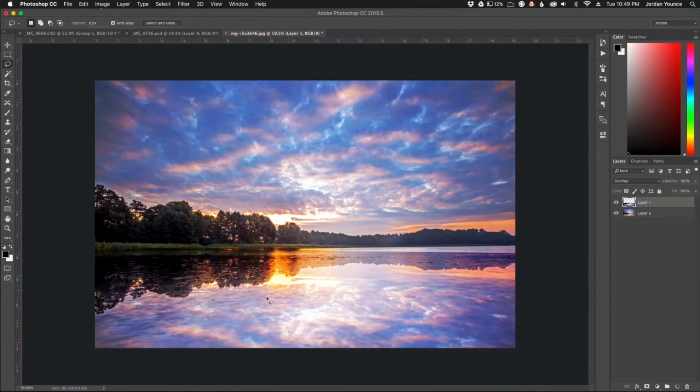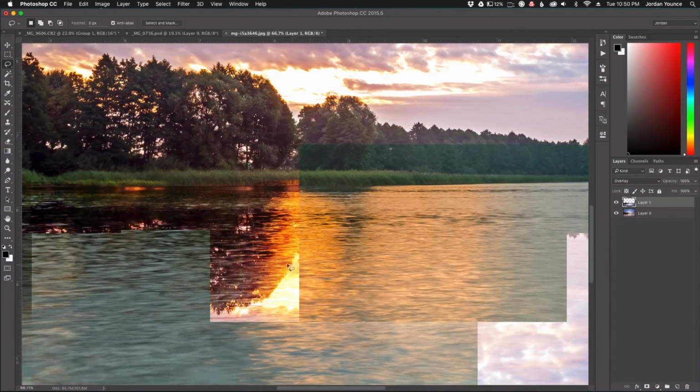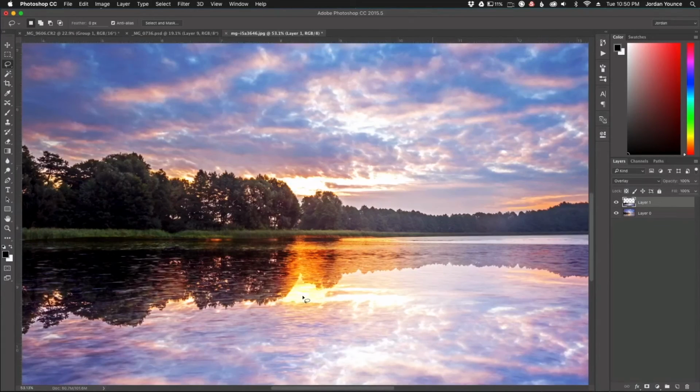And so to get rid of that harsh edge, I do like the way this looks. But we can see that the water reflection is too perfect. You can see each individual leaf in the water reflection. So I need to add a motion blur to this layer.